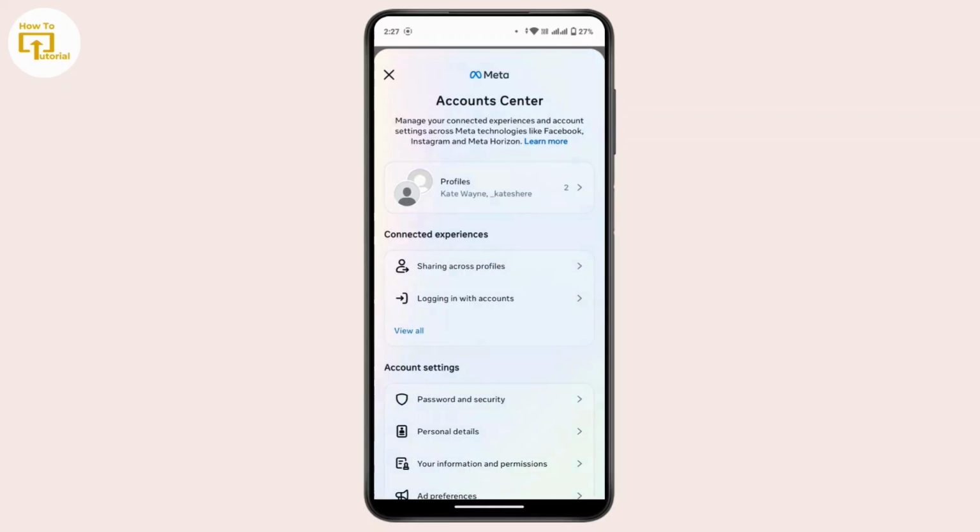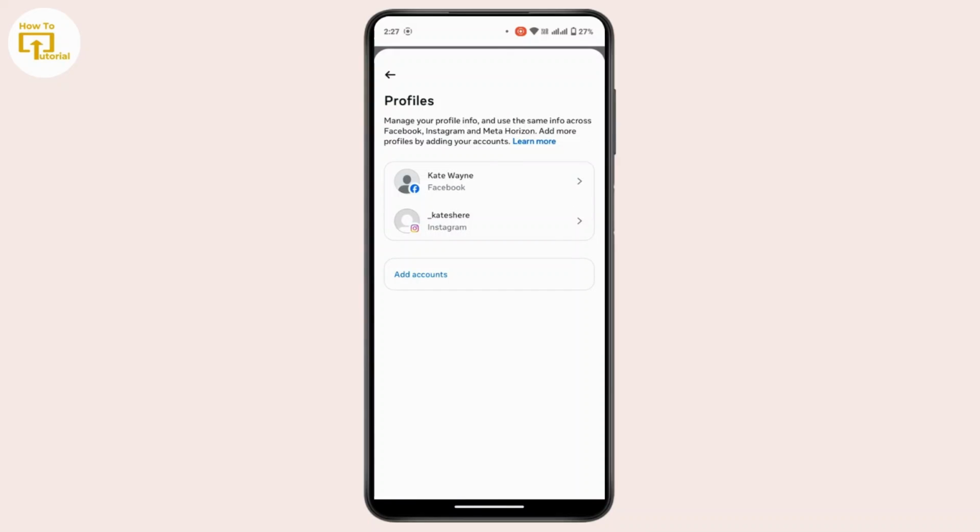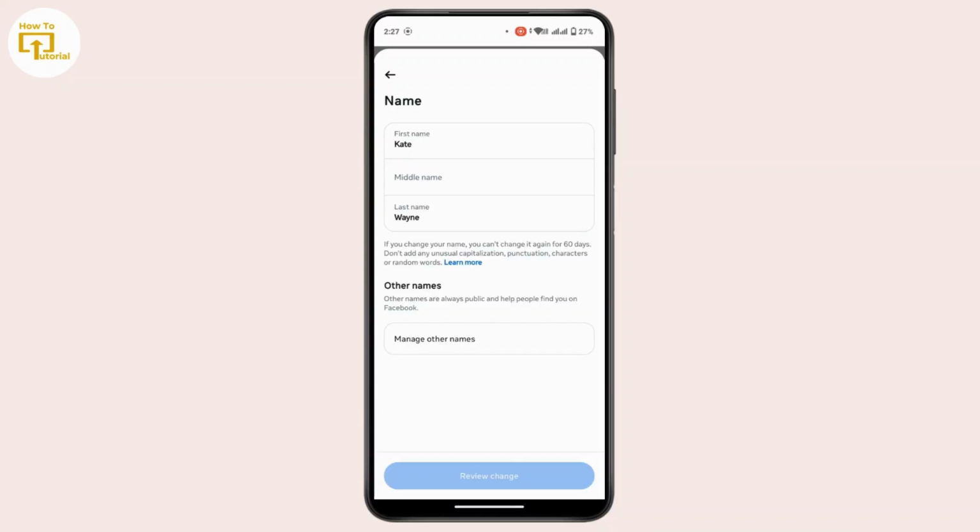is Meta Account Center. Once you're here, tap on your profile at the top. Then you have to select your Facebook account. Then tap on name. Now you will land on this page where you can change your name.